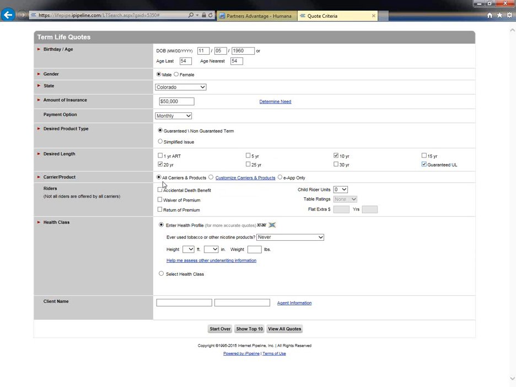So here we also have the carrier and products. All carriers and products is going to show all the carriers within the information that we're inputting. To customize carriers and products, if you are interested in a specific product, or your client wants just, let's say, a Transamerica Trendsetter, you can customize that particular product and do that. Or if you want carriers that have EAPs only, you can do that as well. Bear in mind that's going to limit the amount of choices that you have.